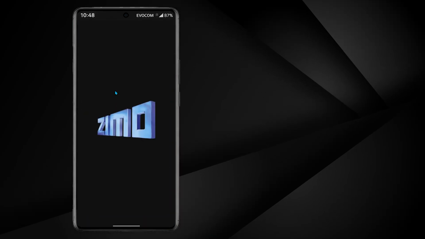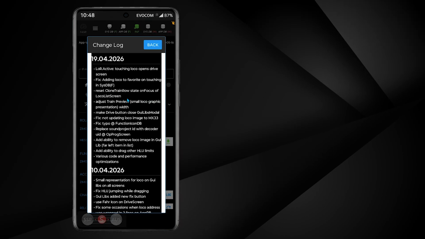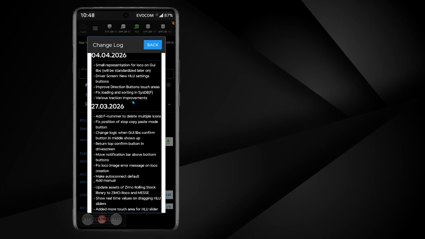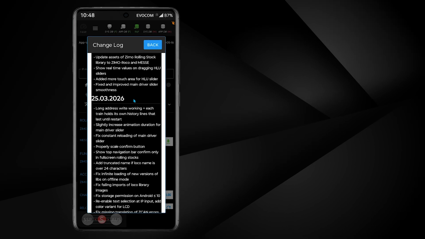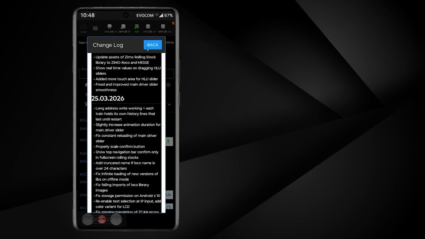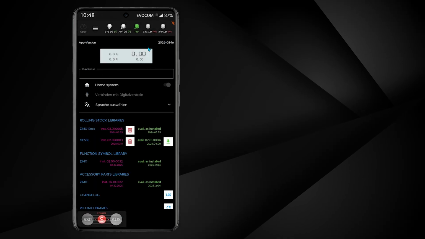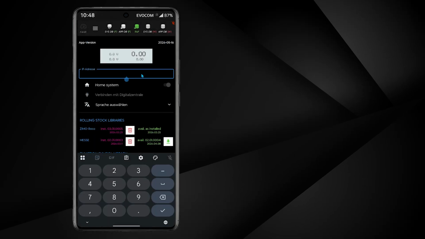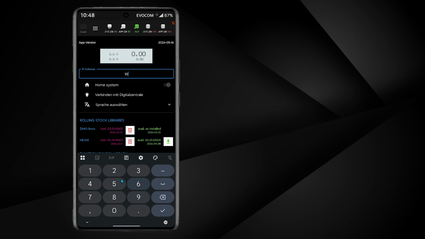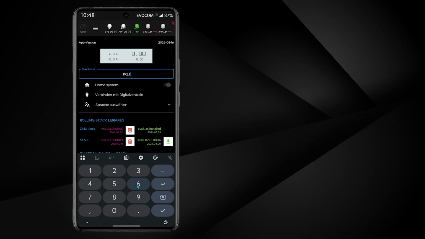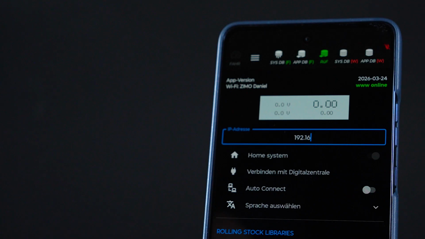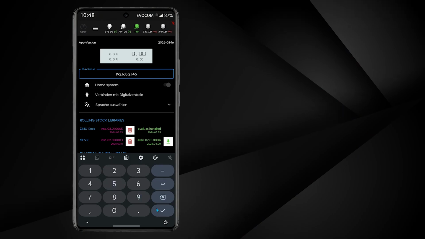After launching the app, the Connect screen serves as the main interface. On first launch, or when updates are available, the change log is also displayed, showing the latest changes and new features. To establish a connection, the previously determined or set IP address of the MX10 is entered into the corresponding input field and confirmed using the confirmation icon.